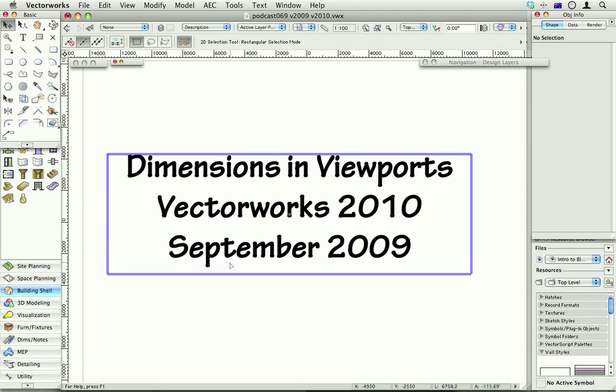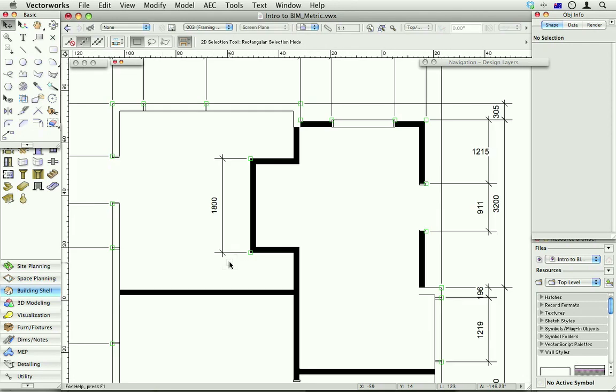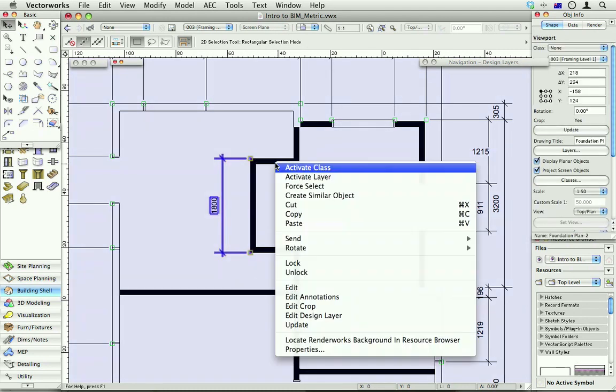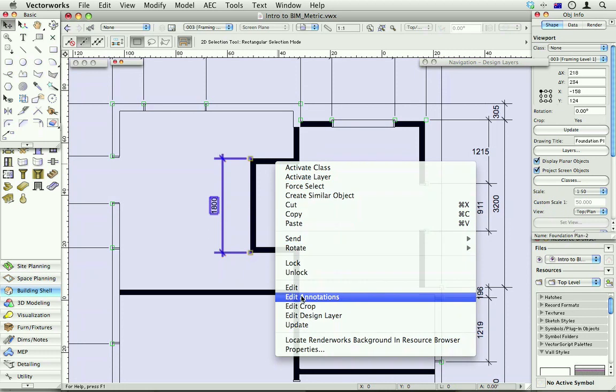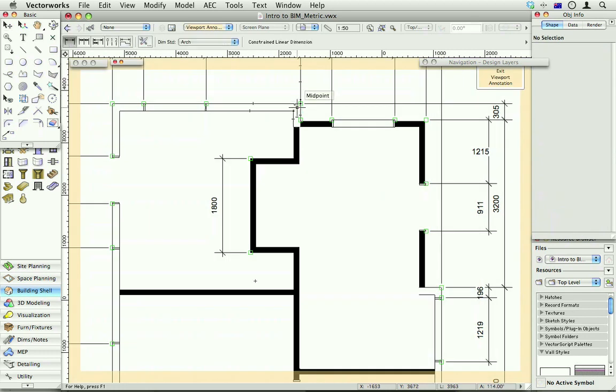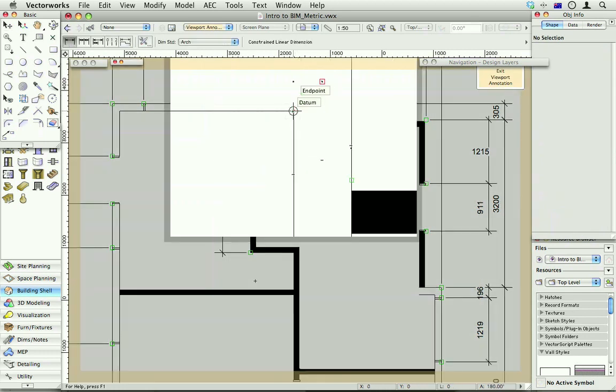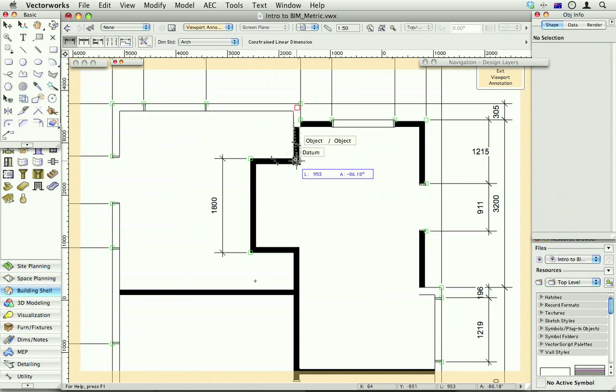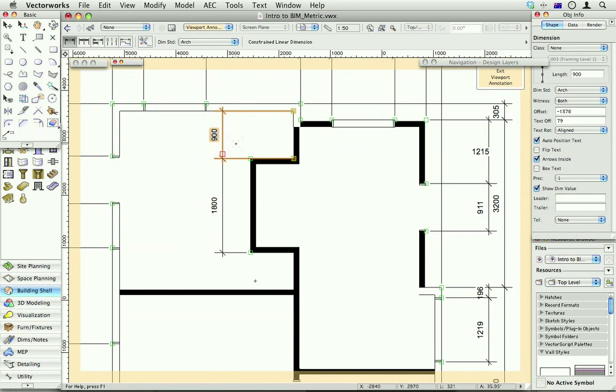Let's have a look at dimensions and viewports in Vectorworks 2010. Here's a drawing I created earlier. Let's enter our viewport. So right mouse click, edit annotations. And I'm going to put a dimension in here, from there down to there. Now when you place a dimension, make sure that you get those green squares on them.